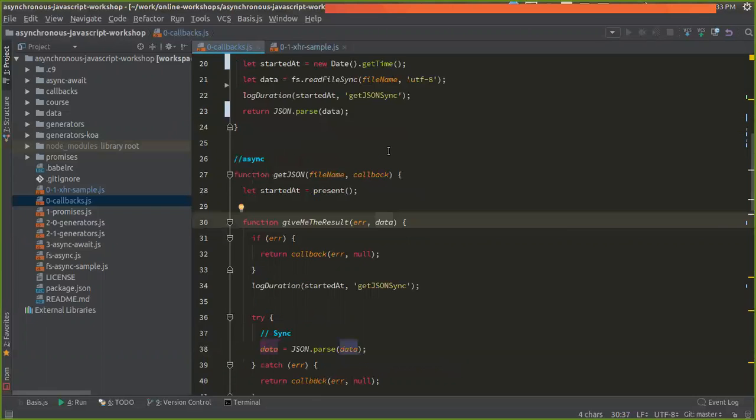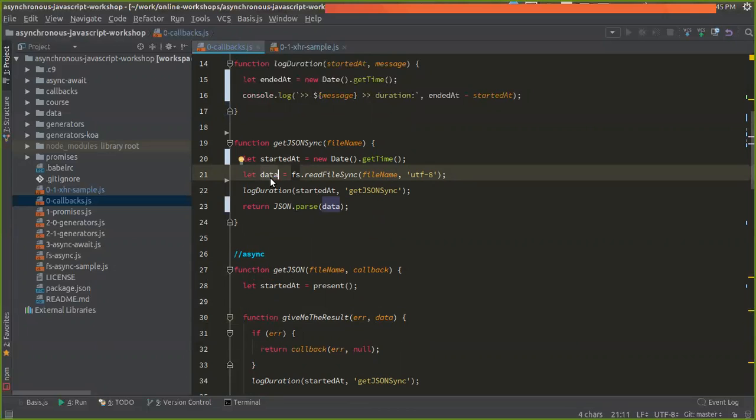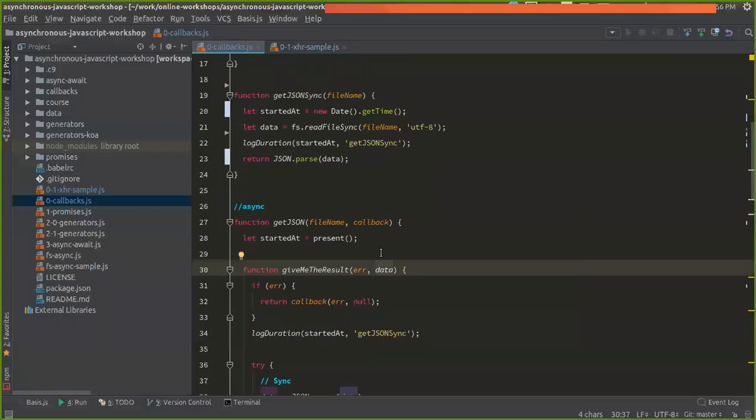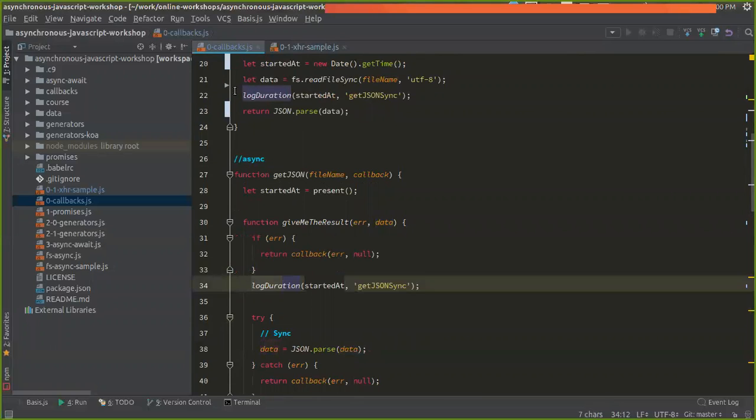This data is actually the same exact thing as what you see in line number 21. The variable in line number 21 has the same value and behavior as this data argument that you receive in your function, which means it has the return value. So again, as we have done here with log duration, we do the same here.